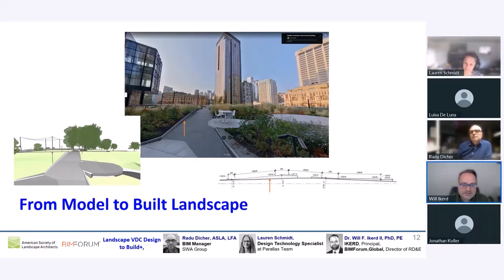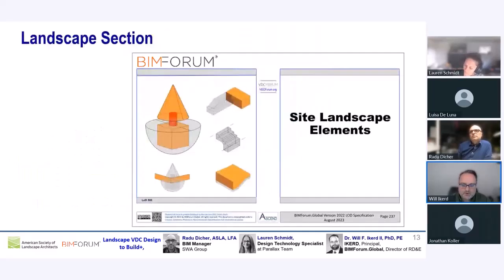So this is a good segue. I'm going to talk a little bit about the LOD spec. For those that don't know, BIMform Global has published the LOD 2022 version, and it's the first to include landscape in it, and a lot of the work was really put forward by members of the American Society of Landscape Architects. First and foremost would be Lauren and Radu here. And what I'd like to do, Lauren and Radu, is flip through a few of the pages and talk about the topics that are in there and then continue this discussion.